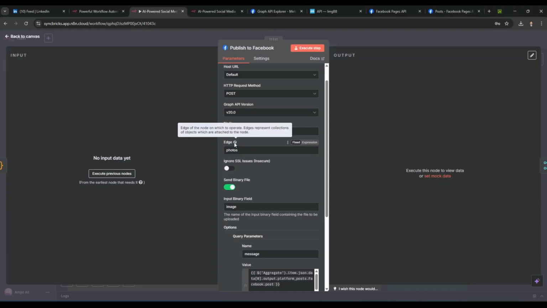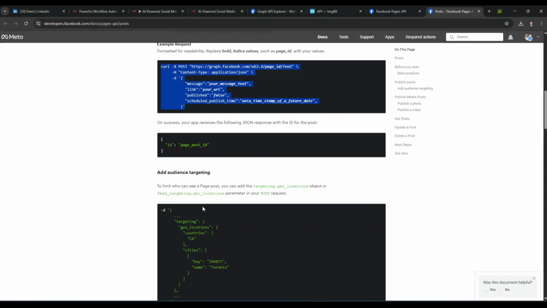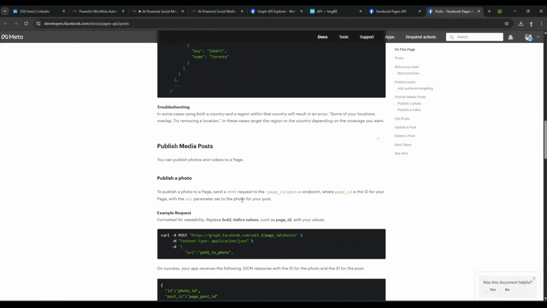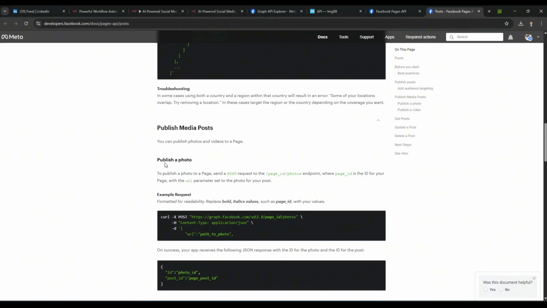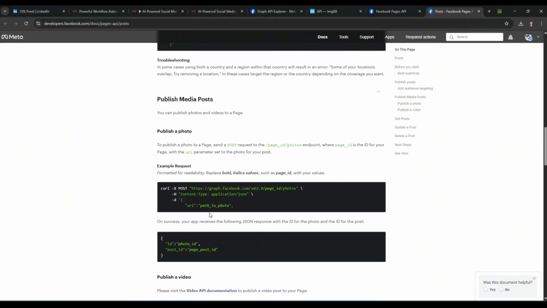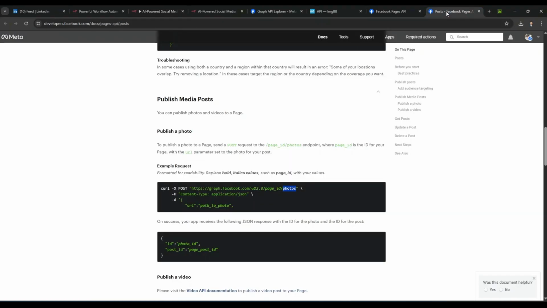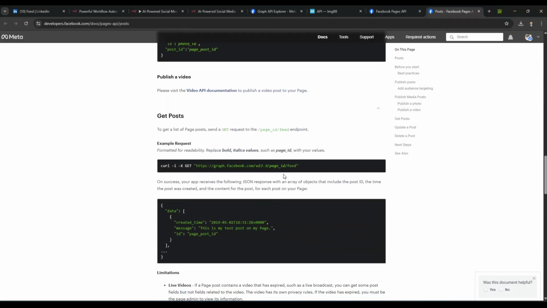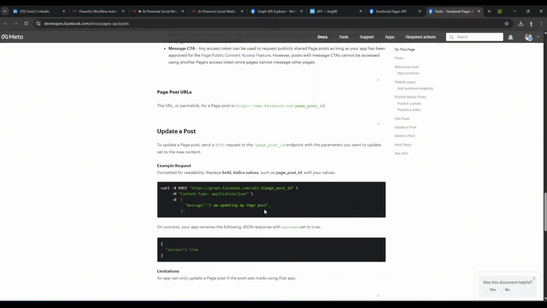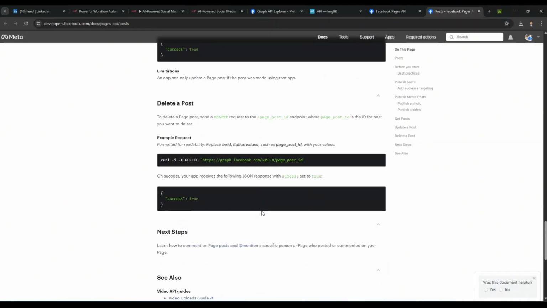This edge is also available: photos, videos, post types here. If you go to page post types, you will have all the details here. For publish media post, if you are doing a photo, it will be the URL of the photo, and photos will be what has been mentioned here in photos. You can see here, this is the photos, and I took it from the example request actually. So you have to use this. For the video, you have to use feed. For other aspects, you can see all the details here. You can read the documentation.